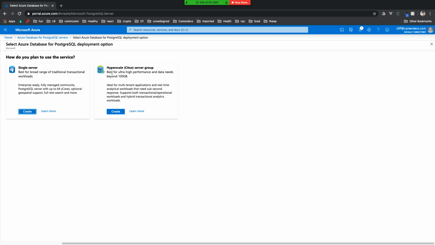Most likely, if you're actually going to use this later on, you might want to look into this. So, if your server is going to hit over 100 gigs, something to look into. But again, keeping it single server for now.